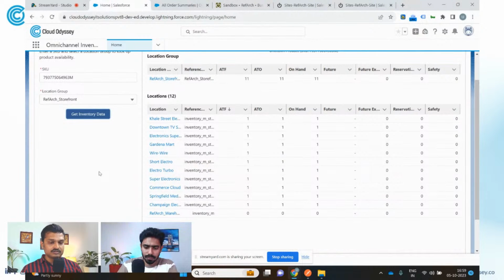We said that the inventory will be reserved as soon as you place the order. So now do the lookup again. Look at this, 2 items are reserved here. See, the ATF and ATO are decremented accordingly. But on hand is still 11 because I still have 11 items in my locations. But people can order only 9 items because 2 are already reserved. So that is what is called reservation.